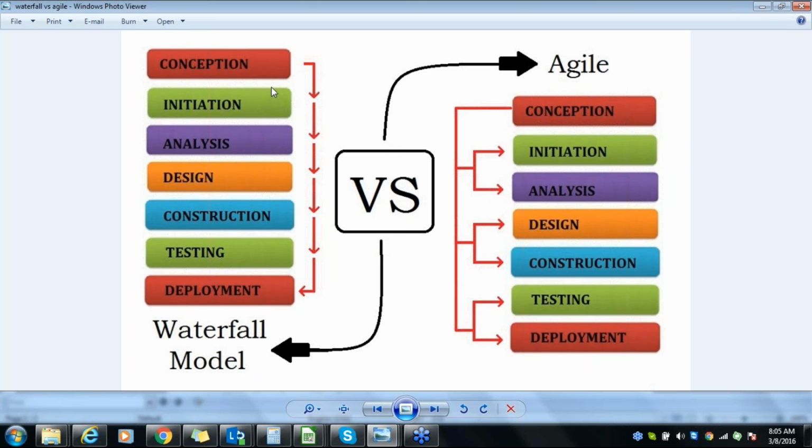The same is done in the waterfall model, but it is a series of events. Once conception is done, then initiation, then analysis, and analysis is done only when initiation is done, which takes some time. But in agile, you mix a few things which are common between them and then do it, and everyone is involved here.